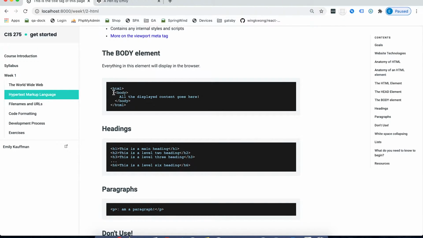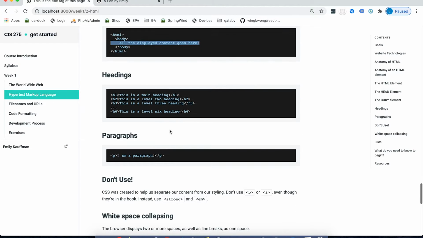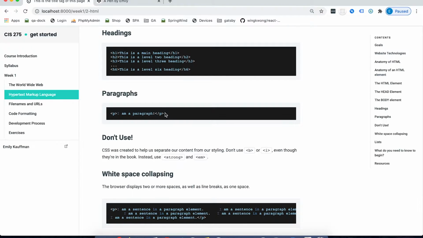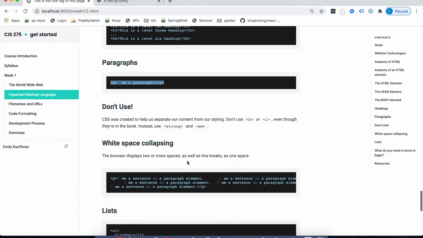Body element: everything between the body tags will display in your web page. You have a number of headings. A lot of this is in the book, so definitely make sure you go through that and you understand all of it there. Paragraph we went over.